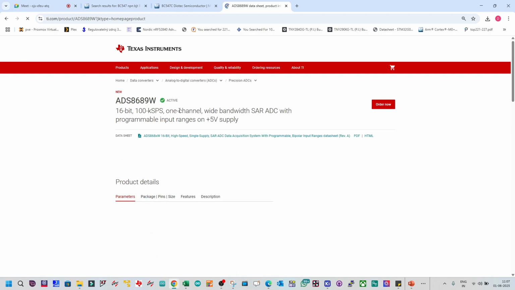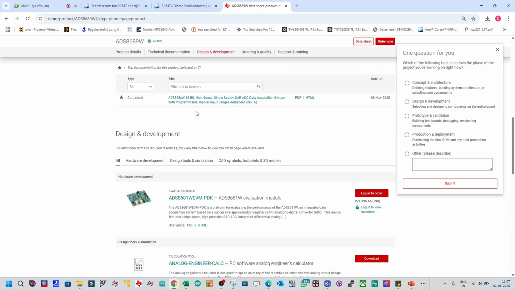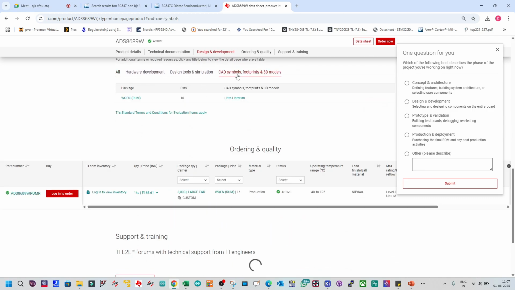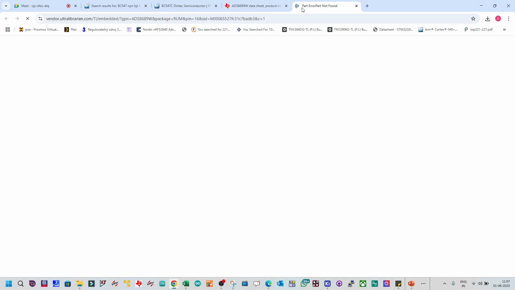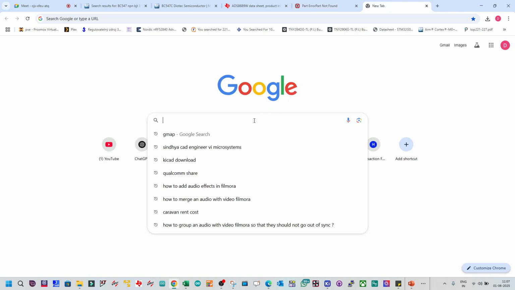these guys follow Ultra Librarian. Let us say they have the latest ADC, I think it is. Once you come here, under CAD symbols and 3D footprints, you can see there is Ultra Librarian. When you hit here, it will bring you to the vendor ultralibrarian.com, and here it will tell whether the symbol is found or not. The most popular guy, I think, is Ultra Librarian.